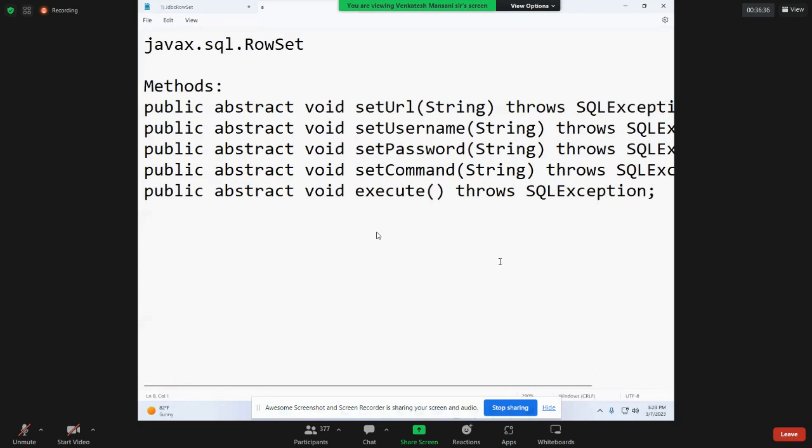So all public methods only, all abstract methods, all return type void, all throw SQLException. Here you need to set the URL, username, password, SQL query, and execute. Then data comes. After getting it, if you want to get the data from the RowSet, again ResultSet methods you can use. Getter methods, next method, absolute, relative, all these you can use normally.